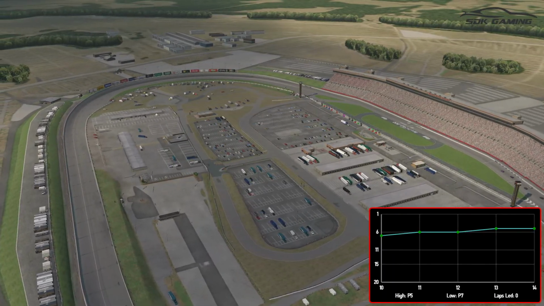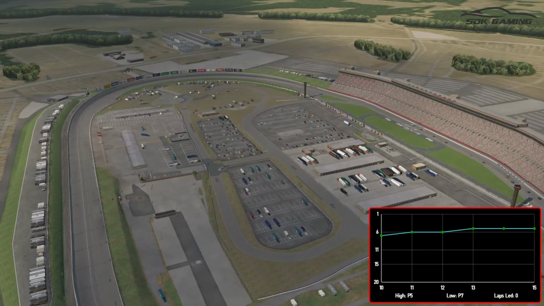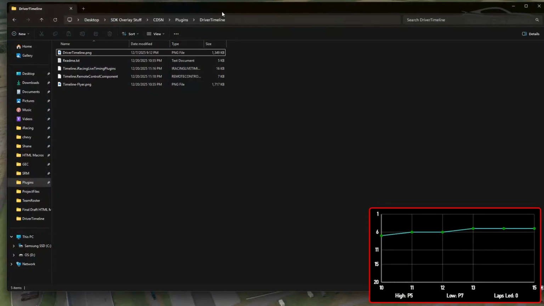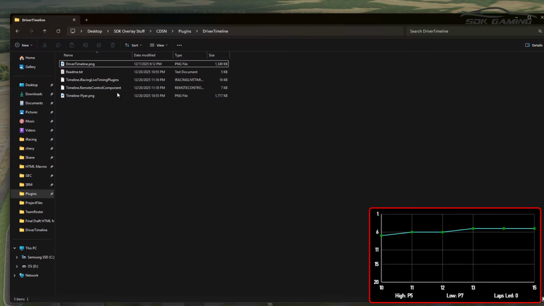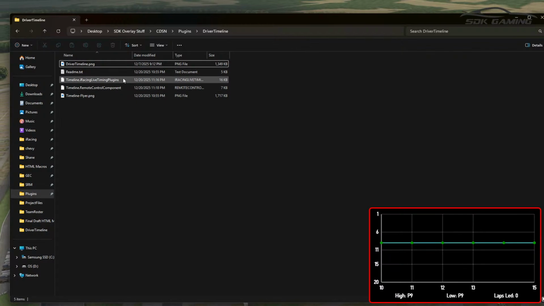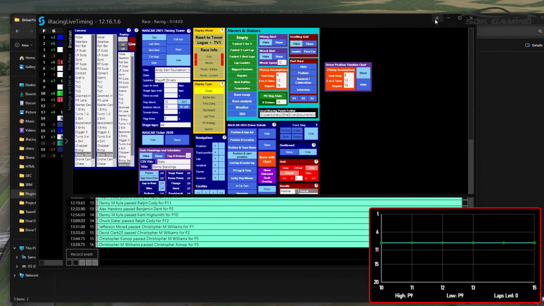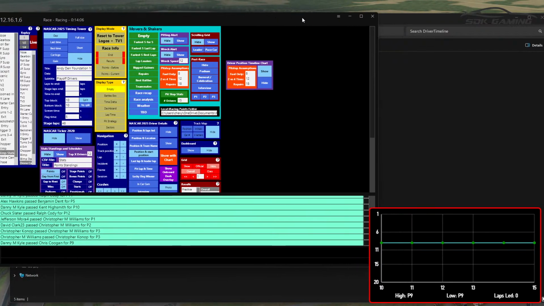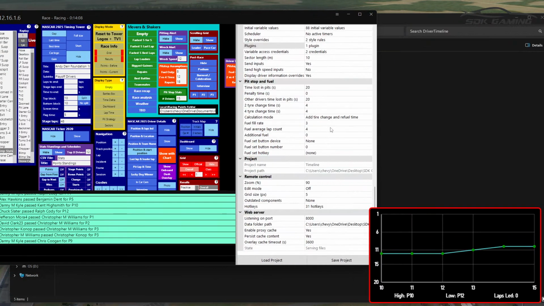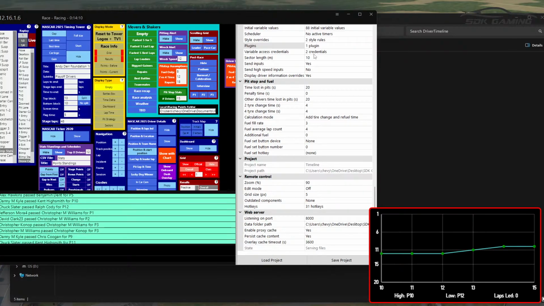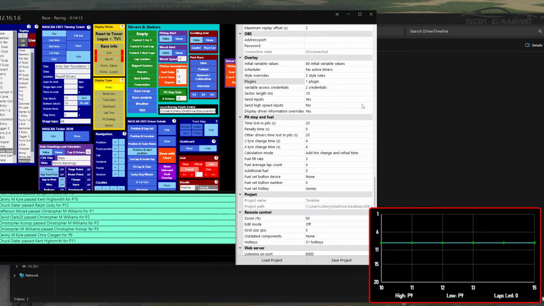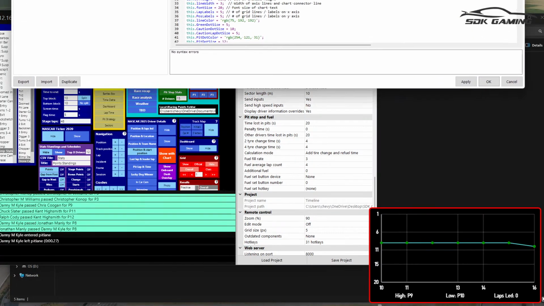So it's just like all the other plugins. First thing you're going to want to do is open up that zip file and extract it out. It's going to have a README file that you've probably already found, a plugin file, and a remote control component. So you're going to go into SDK, open up your settings, and scroll down to the overlay section, find the plugins, and open up that editor with the ellipses.